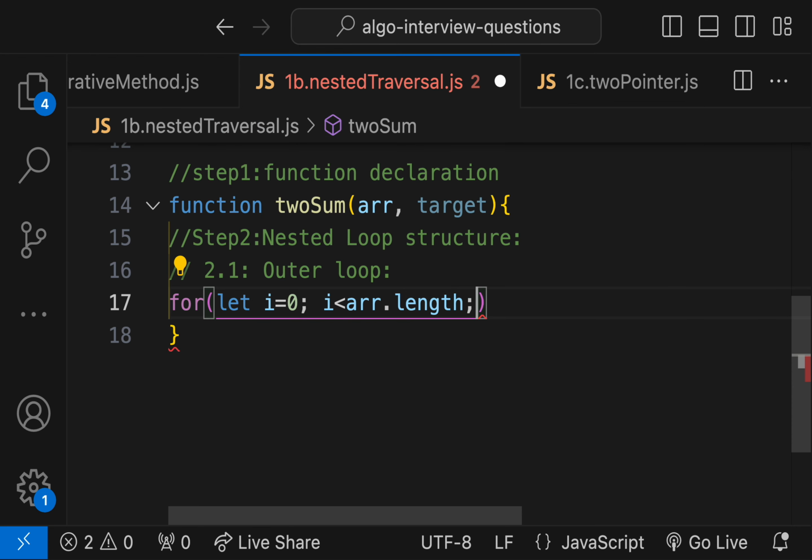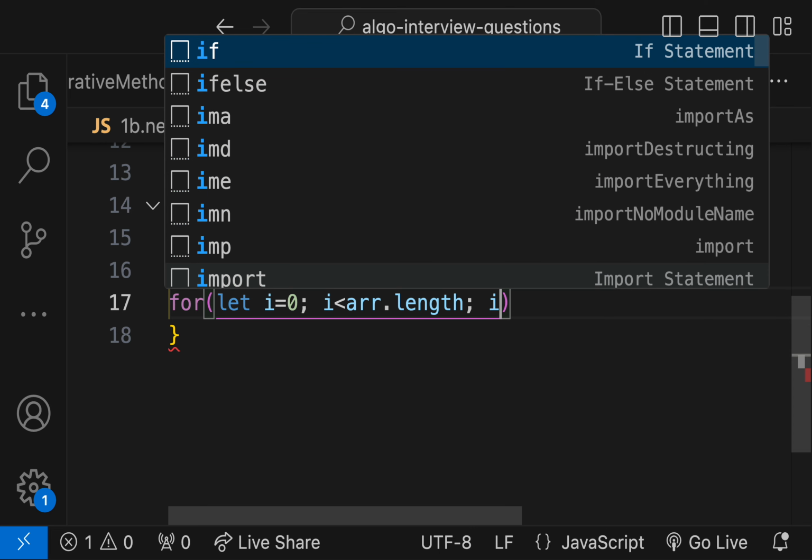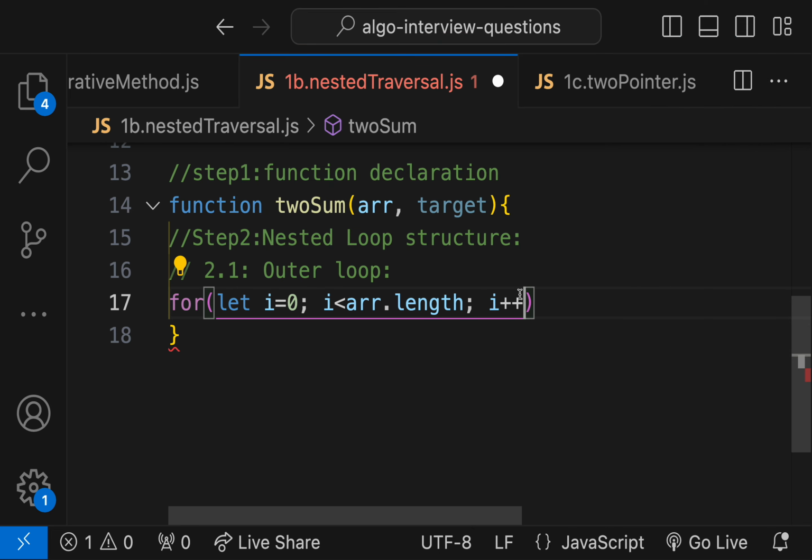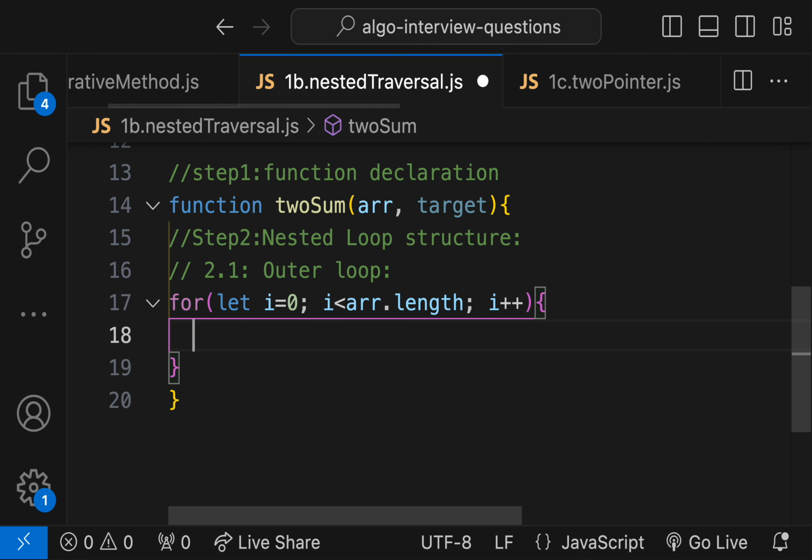The outer loop iterates over each element of the array ARR. It starts from the first element, that is I equal to 0. So we will write for let I equal to 0 and continues until it reaches the last element, that is I equal to ARR dot length minus 1. So we will write I less than ARR dot length. After each iteration of the loop, I is incremented by 1. So we will write I++.